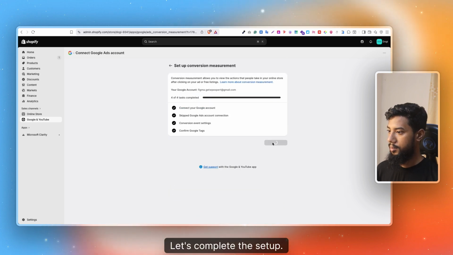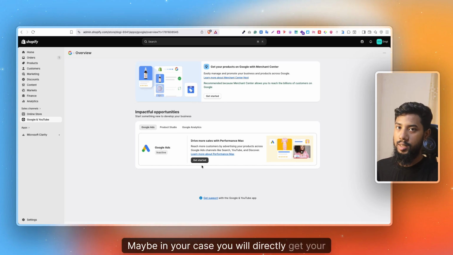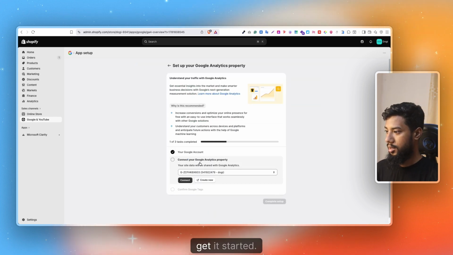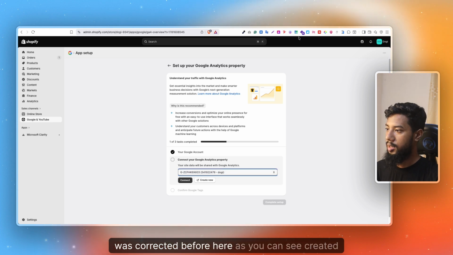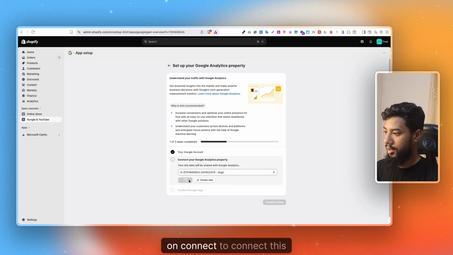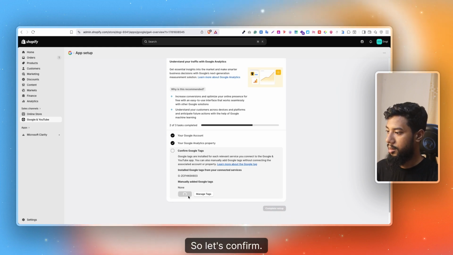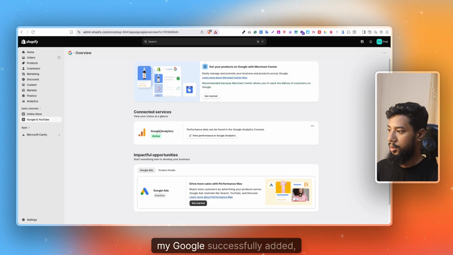Let's complete the setup. After it finishes, as you can see, I get a little bit of an error. Maybe in your case you will directly get your account. In my case, I go to analytics and again click get started. Then as you can see, I get the same thing that I created before, this doggy one. Now let's click on connect, and I just confirm. Let's click on complete setup. And now as you can see, my Google Analytics is successfully added.